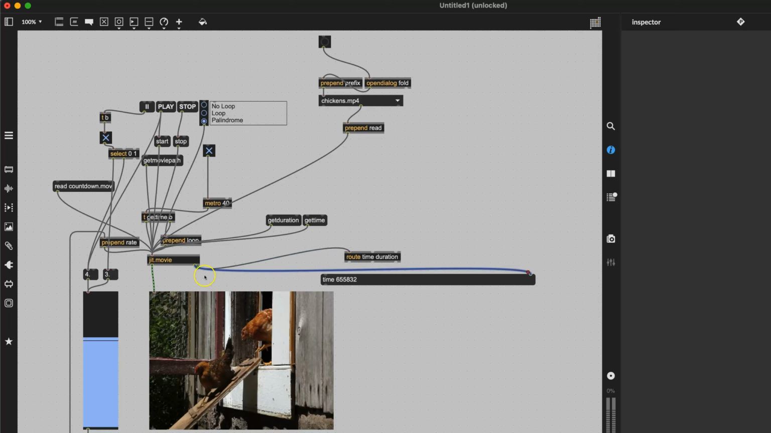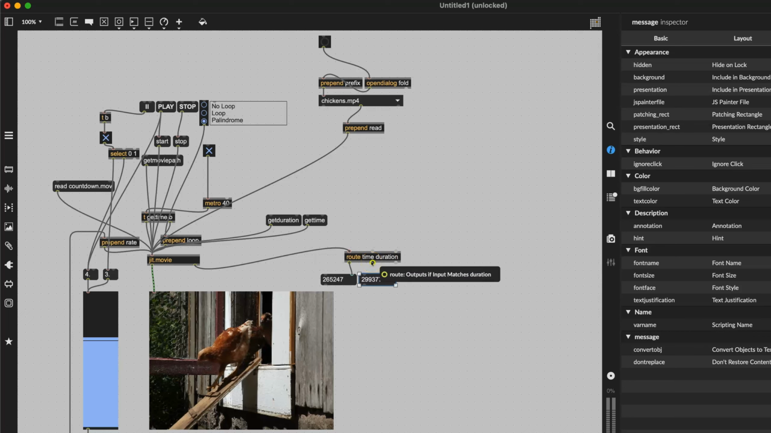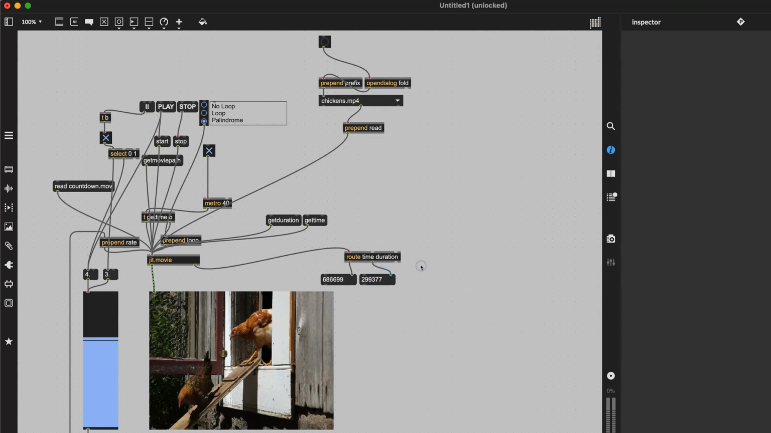so I figure if I hook this up to time, there. Do you follow why it does that? And then if I make another one of these and put it over here and say this one's for duration, I know it looks like it's time, but it's not. So if it matches duration, it will come out here. And notice that nothing's happening until I say get duration, and there's the duration.